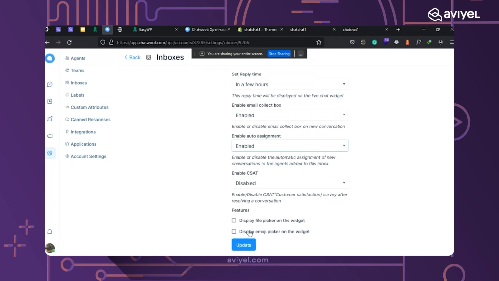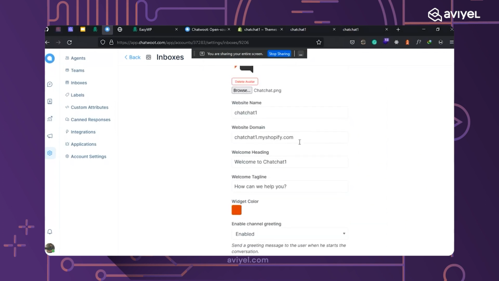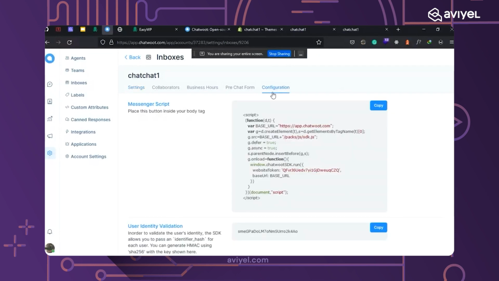And so many other features that I think are worth checking out, like display emoji picker on the widget. So I'll just click this. I think it's a cool thing, so I'll just add it and update. So it has said inbox successfully updated. So let's just go and copy. Now we can copy the JavaScript code for the chat widget.